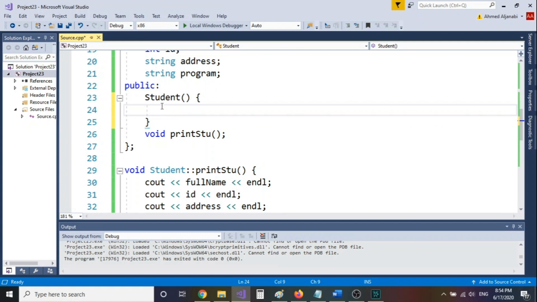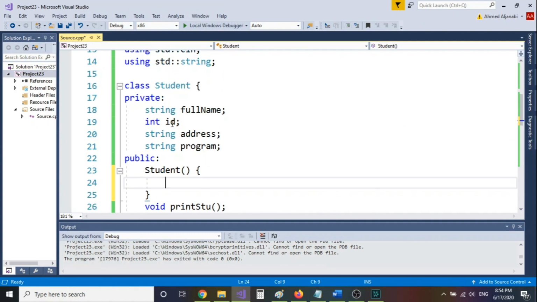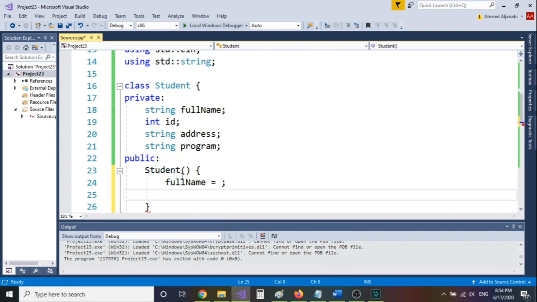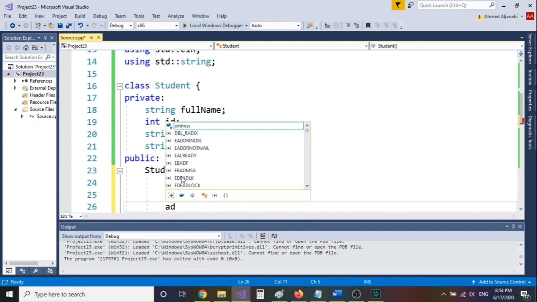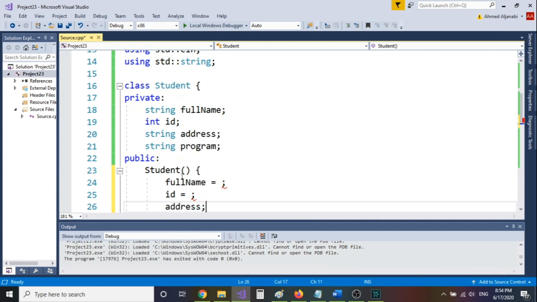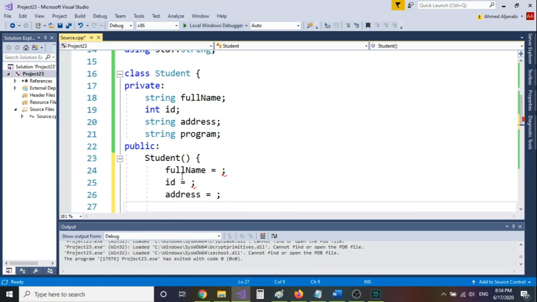So in this area, I'm going to come here and define what the full name is and what the ID is and what these values are for each one of those objects. So the full name is going to equal something, and the ID is going to equal something, and the address is going to equal something, and then we have the program is going to equal something.